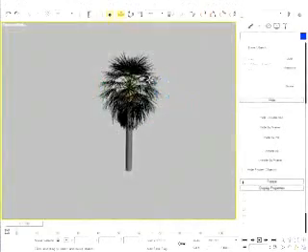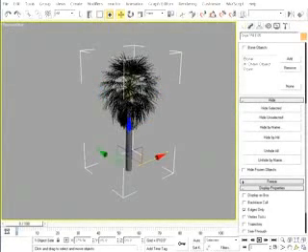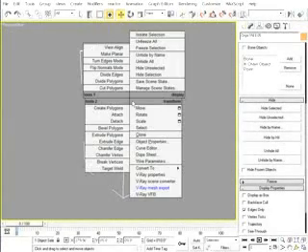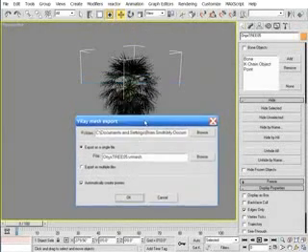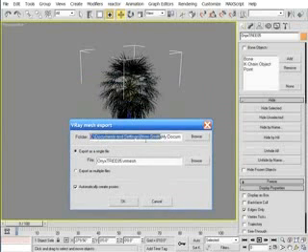To create a proxy, simply select the object you want to turn into a proxy, right-click the object in the active viewport, and select VRay Mesh Exporter. In the dialog box that opens, specify a save location, give the proxy a file name, choose export as single file or multiple files, and whether or not you want to have the VRay proxy created automatically or not have it created.